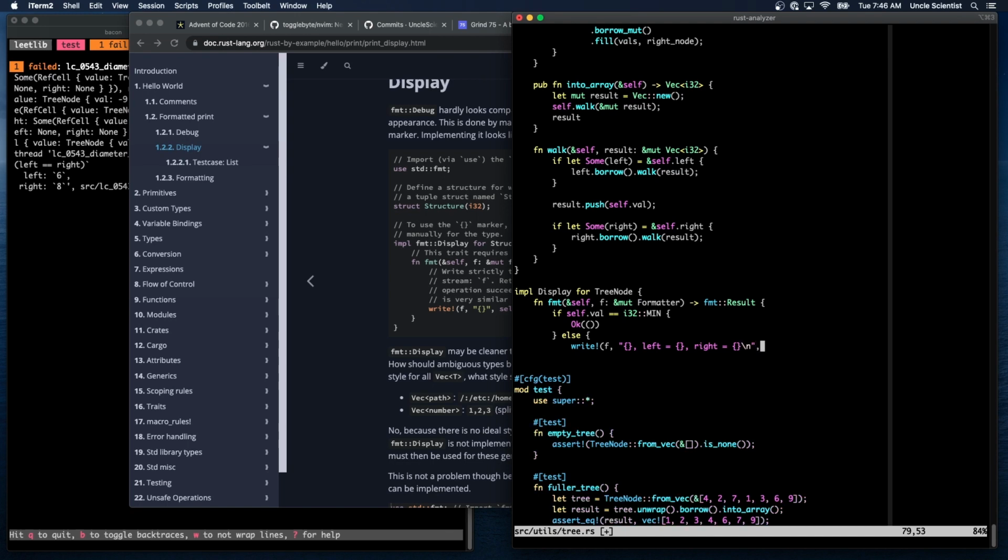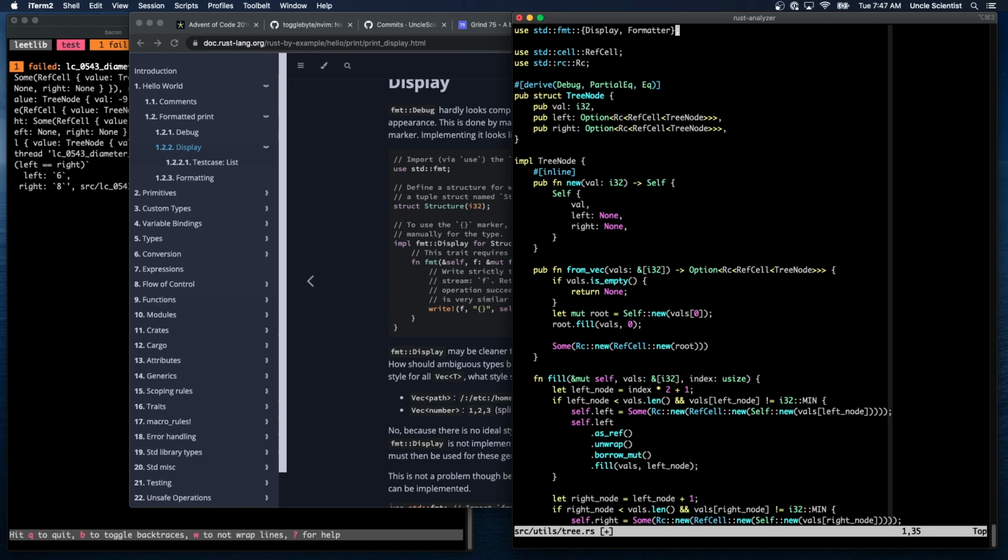And then we can recurse into left and recurse into right. And then maybe we can see what the tree looks like that way. Self val. Self val is an i32, right? Yeah.